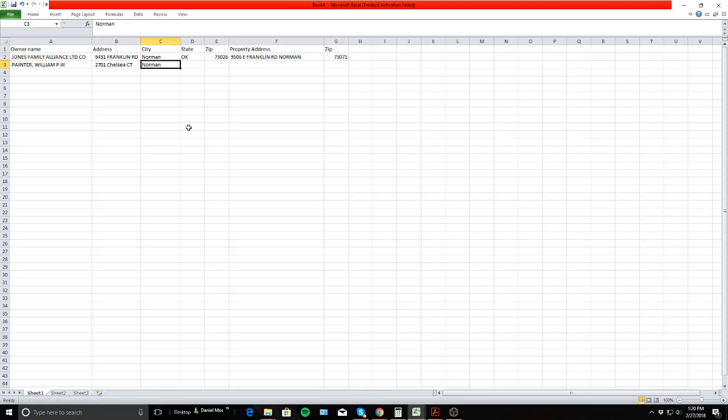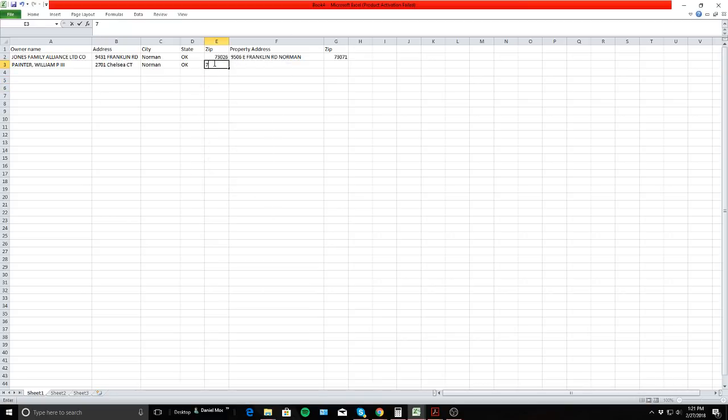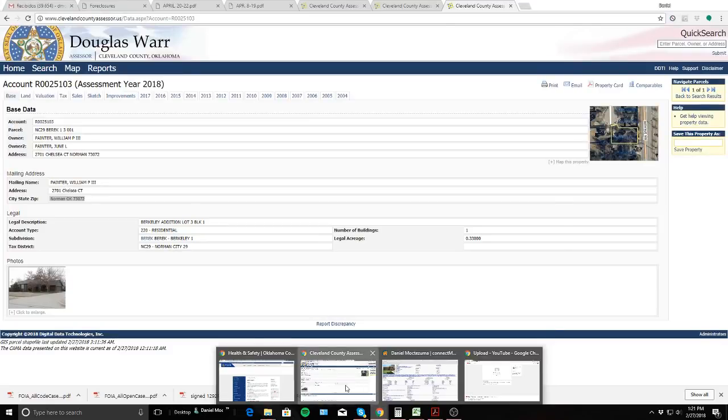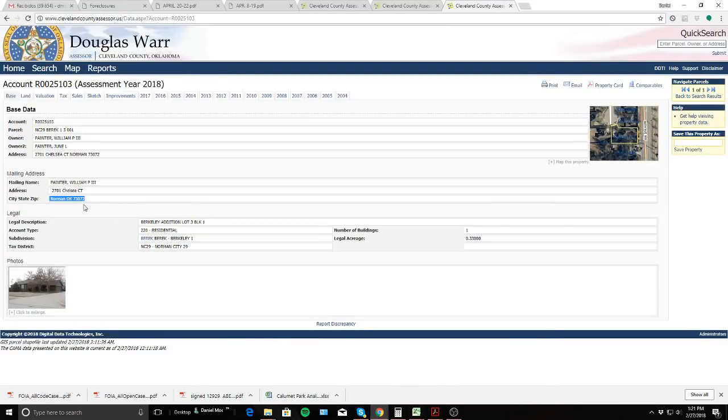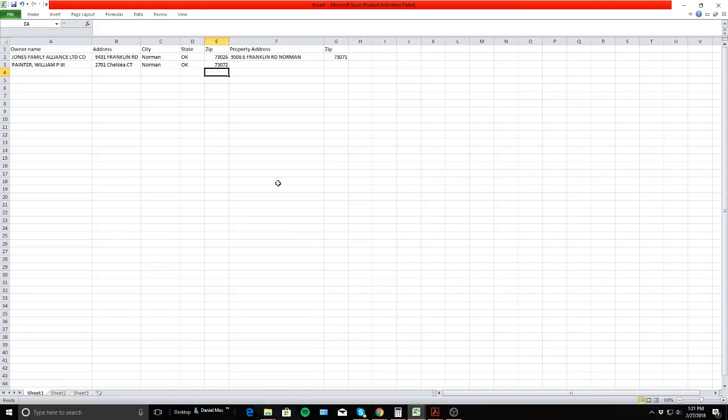So you can use this one. I might be wrong, but, oh no, it's correct. It's okay, 73072. So just keep in mind the mailing address is different from this address on the top. And I will specify this on the Excel file to avoid any confusion. Mailing address. This example, it's different, as you can see.